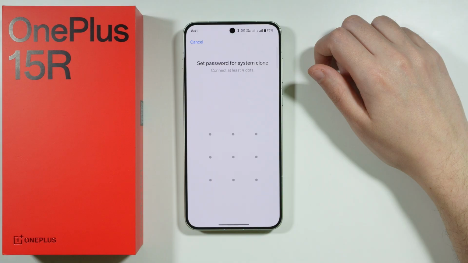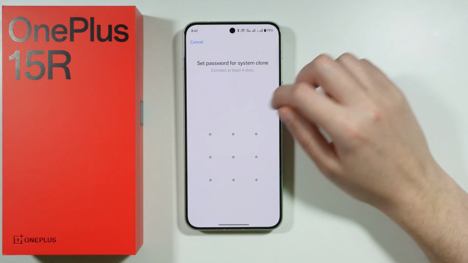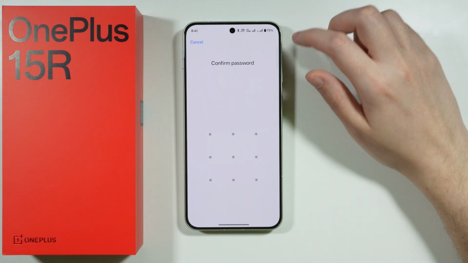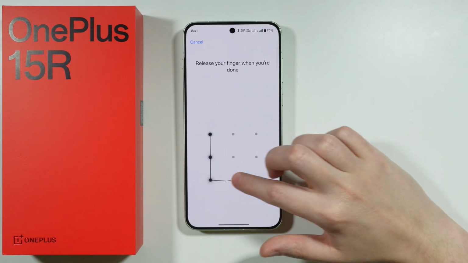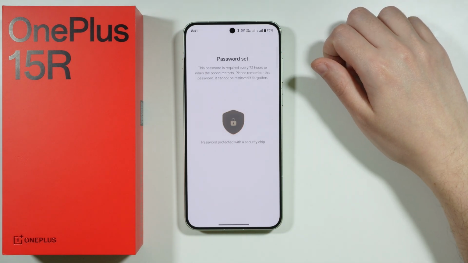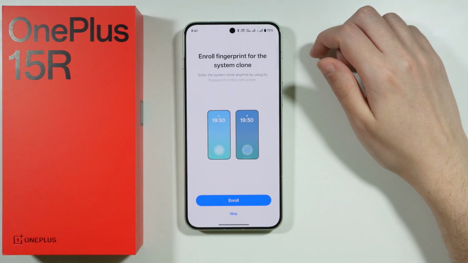And now we need to set the password for the system clone. So in my case, I'm gonna set up a password like this. Enter your password twice. There we go. Now the password is set, so we can tap on done.